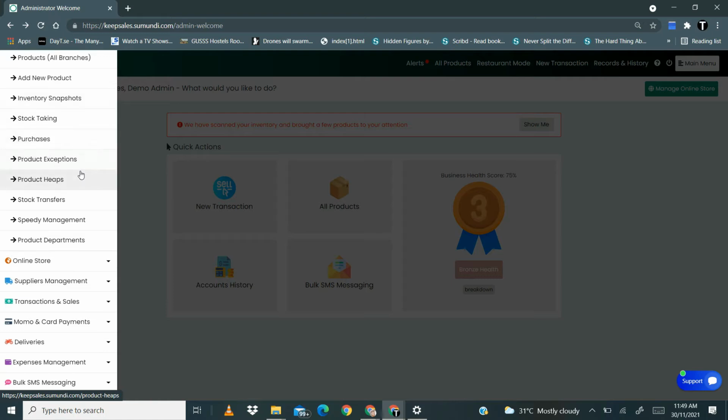We have product exceptions. Product exceptions allows you to record items which are damaged, which have expired, or anything that has to do with removing an item from your shelf that isn't a sale. So let's say for instance your product got damaged by a customer. You don't have to sell it as if you sold it to the customer. You can just use the product exceptions and then it will deduct it from your inventory for you.